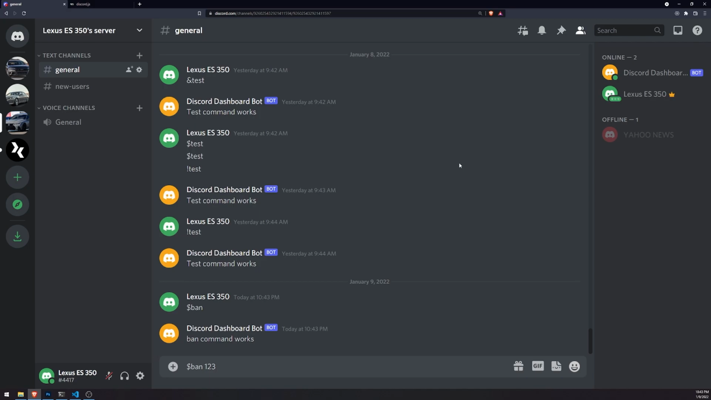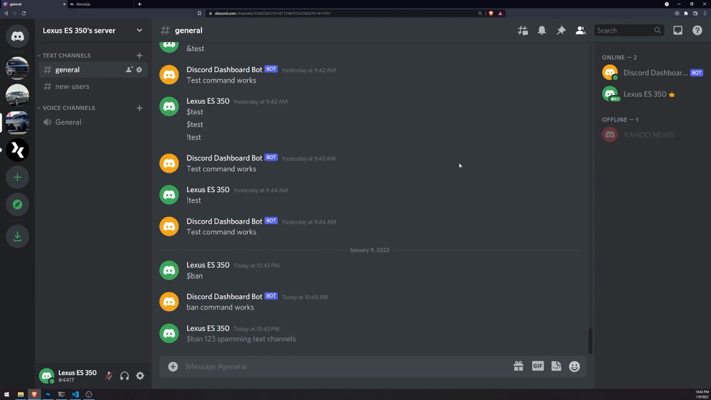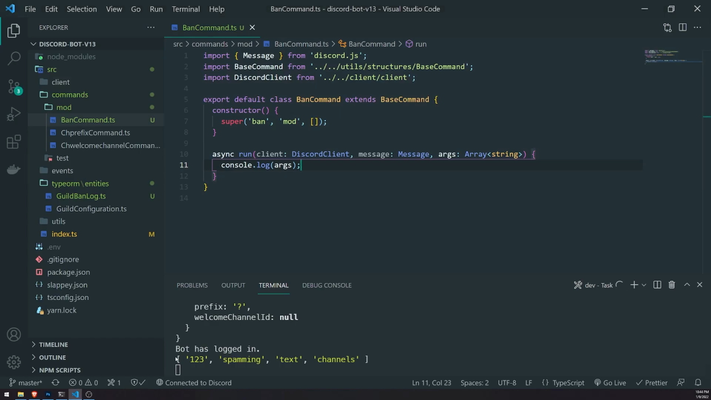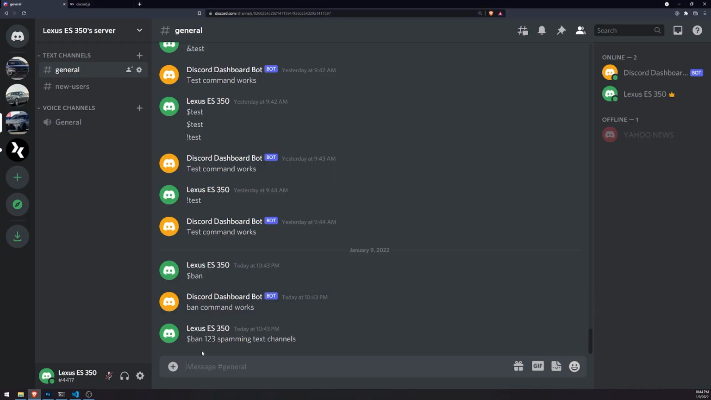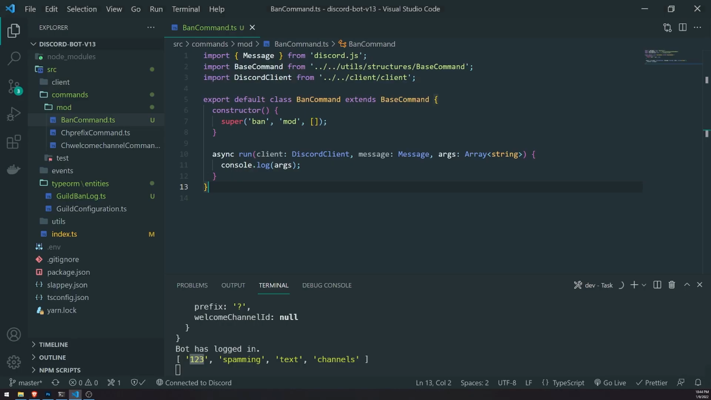So I'm going to do $ban, and we'll just say the ID is 123, the member's ID, the person that we're banning, and then we'll give a reason: spamming text channels. If you look at the logs, you're going to see that this array has 4 elements. The first element is always going to be 1, 2, 3, or whatever the actual member ID is. And the other elements are going to be the reason for this ban command.